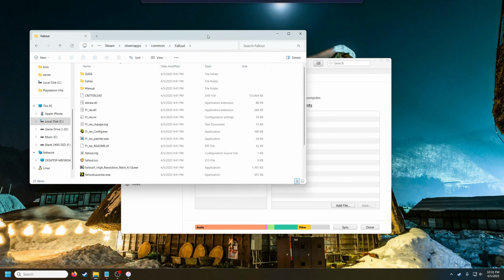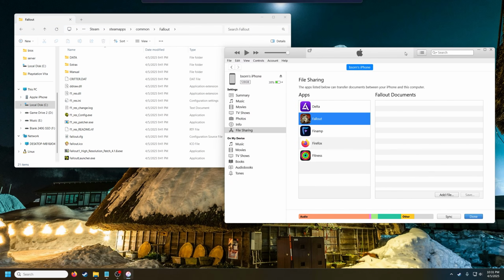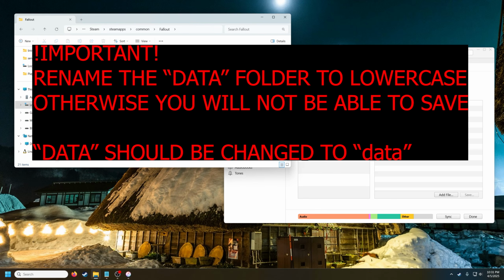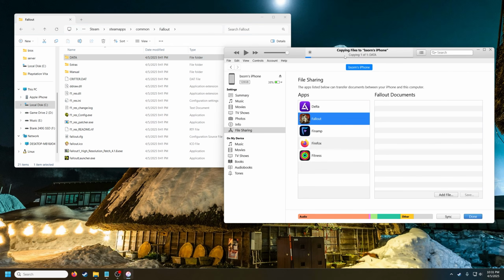So now this is going to be pretty simple. All we need to do is copy some files over. So if we select Fallout right here, you can see it's asking us for Fallout documents that we can transfer. Let's go to our Fallout install location. We're going to want to click Data, and drag that over here. And you'll see it says copying files to my iPhone, one of one data.